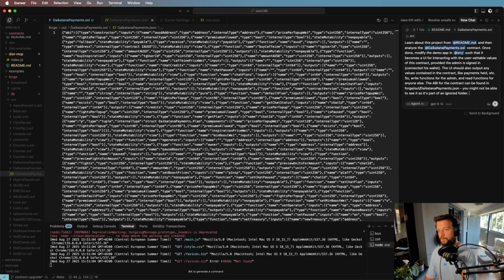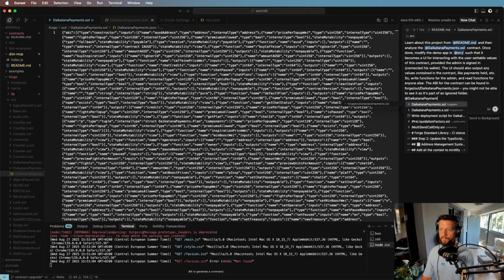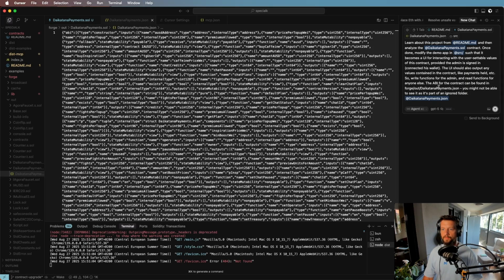Now, this is a nice trick where you can't really tag DaikatanaPayments.json. You can't really tag, oh, wait a minute, you can? Oh yeah, you can. Okay. It can be found in, okay, that's cool. Previously, you couldn't actually include the files that are part of a gitignore file, like these. You can see that these are grayed out. But actually now you can, or I'm misremembering. So this makes it much easier.